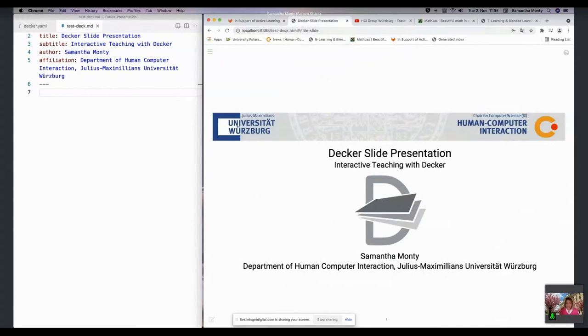In the meantime, I have Decker running on my computer, and what I thought I would do is interactively build an example of a presentation using some of the examples that I've already given you. The screen that you're seeing on the right here is my web browser. This is just on my machine. This is not hosted on the internet anywhere. I have my title slide already built, and on the left, you can see this is just a plain text file. Excuse me, it's actually a markdown file with just text written in it.